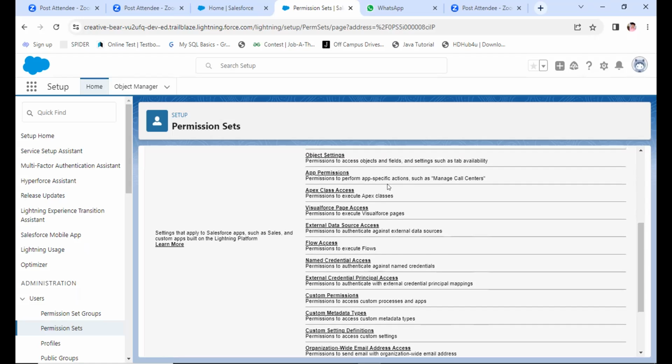And here you can set Apex class access, Visualforce page access, external data source access, flow access, named credential access, custom permission access, custom metadata type access and custom settings definition. These will come up in Salesforce platform development. At that time you will understand how we use permission sets for class names and Visualforce pages and everything. Now you only need to understand object settings and app settings, the app permissions.